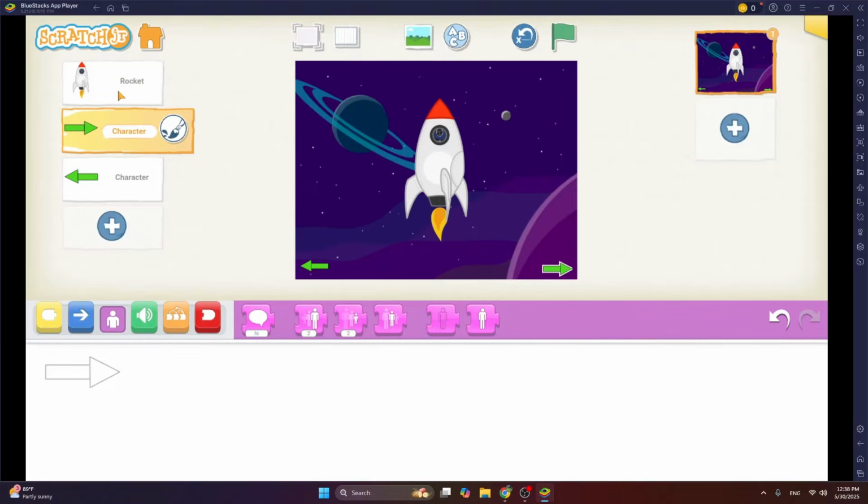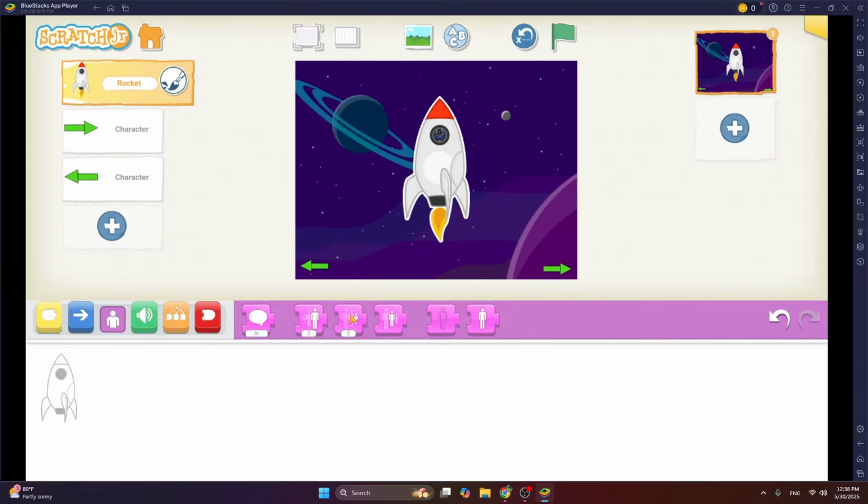Okay. And I also need to reduce the size of my rocket ship. So again, bring the shrink block down and tap on it a few times.